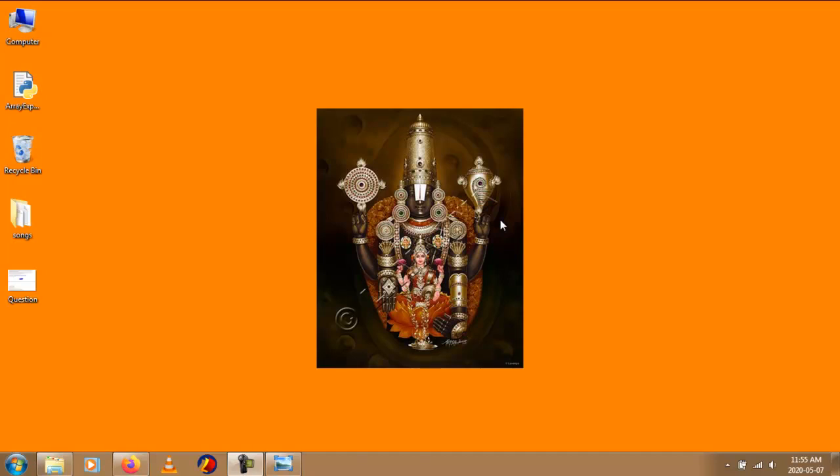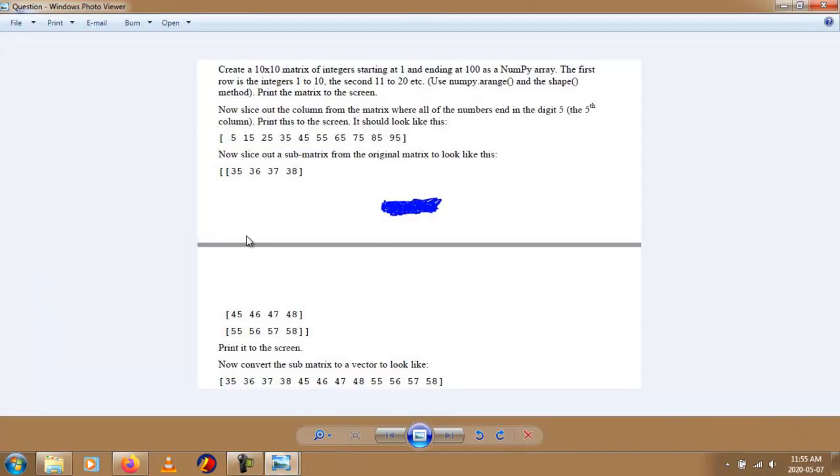Welcome to Python classes. Today we are going to learn how to create an array by using NumPy module. So I got one question from one of my students this morning, and I am trying to give a solution for that student. The question is, create a matrix 10 by 10 of integer starting at 1 and ending at 100 as NumPy array. The first row of integer is 1 to 10 and the second 11 to 20 etc.